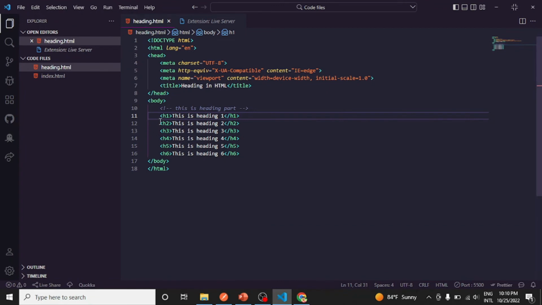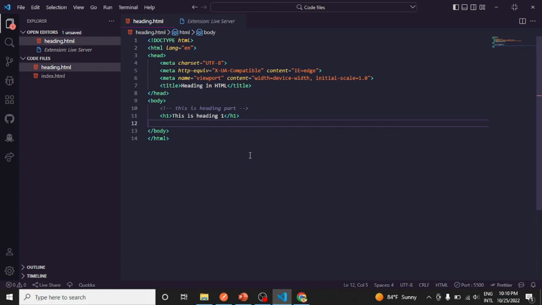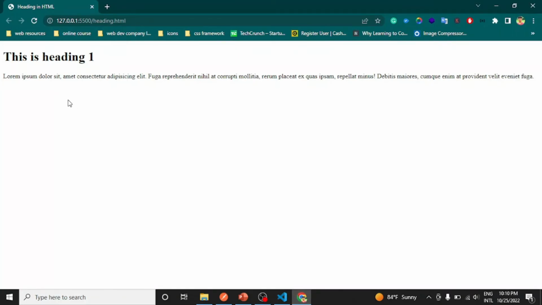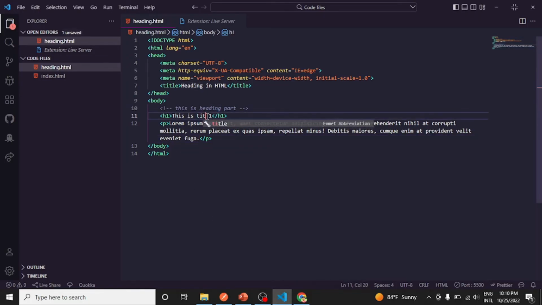Simply we will remove all the headings and we will try to write a paragraph. For writing a paragraph, write P and hit enter. And if you are using VS Code, write lorem, it will generate random text. And Control S, you will see a paragraph here. This is the title. I will change the heading. This is the title of this document, and we have written a paragraph.